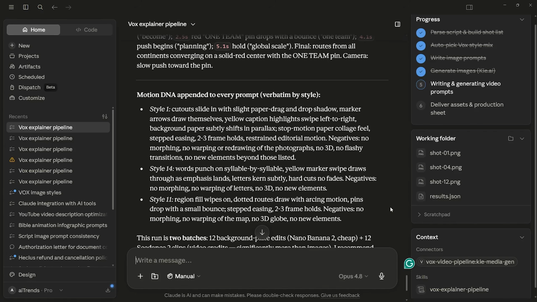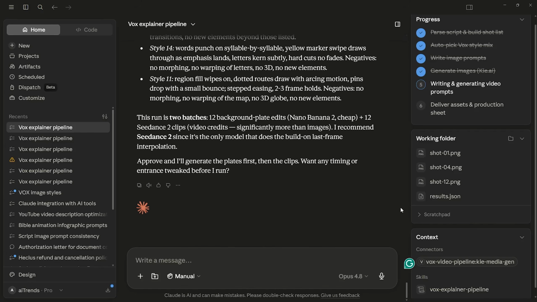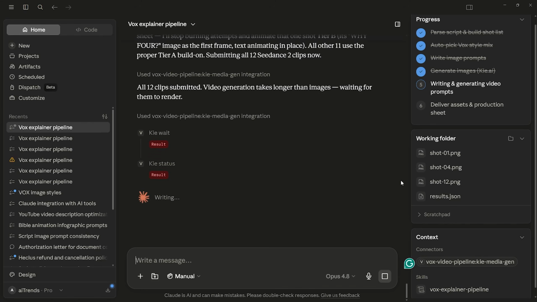Claude has generated all the prompts needed for the shots. It created every one of them, plus the style blocks it will add to each prompt. Approve, and it's going to set up the generation for you.